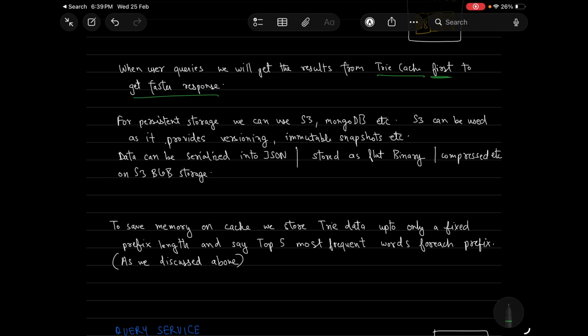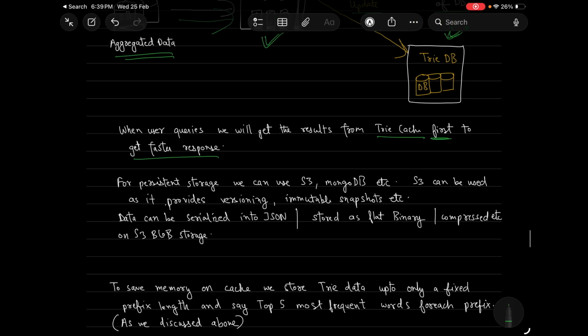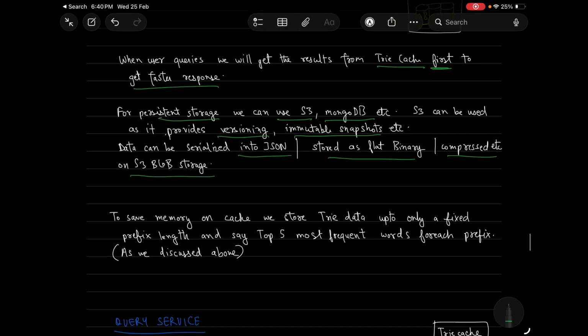For persistent storage, for our Trie DB, we can use S3, MongoDB, etc. S3 can be used as it provides versioning, immutable snapshots, etc. But you can definitely check out MongoDB and go with that option as well. Now the data can be serialized into JSON or stored as flat binary or compressed, etc. on the S3 blob storage.